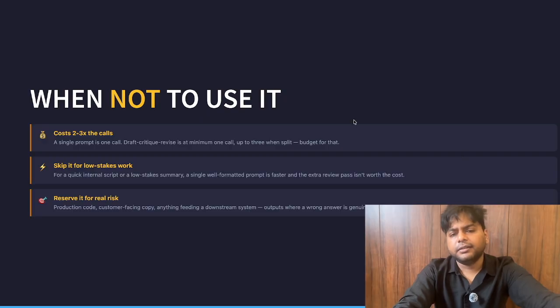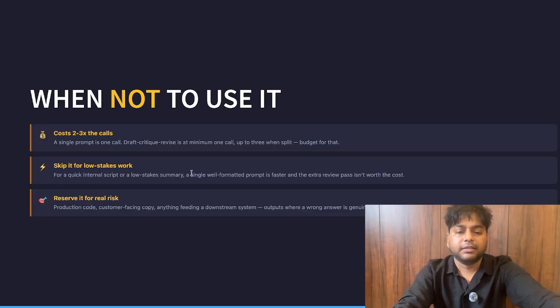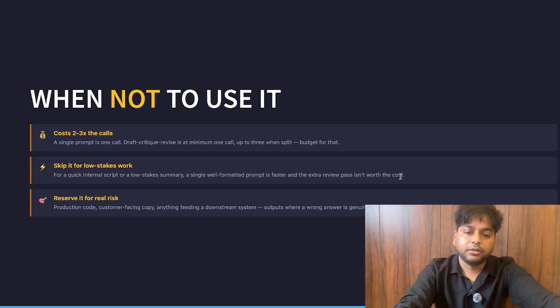Now we will understand when not to use it. We have seen now what the use cases are. So first, it costs 2 to 3x the calls, because a single prompt is one call. Draft, critic, revise is a minimum of one call, up to 3 calls when it is split, as we saw in example 2. We should skip it for low-stake work like internal work, right? For a low-stake summary, a single well-formatted prompt is faster, and the extra review pass isn't worth the cost.